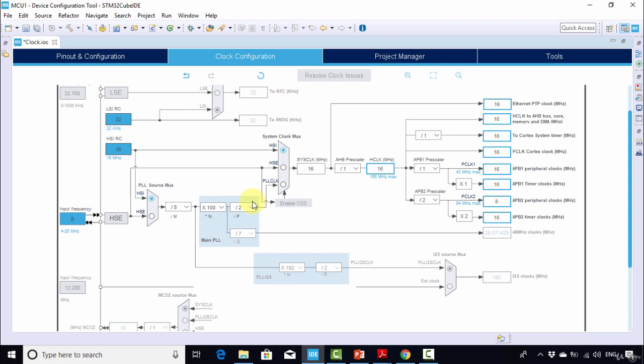PLL stands for phase locked loop, which is kind of a clock multiplier engine of the microcontroller. The PLL engine, what you are seeing here, is used to boost the clock to something higher than HSI or HSE. You can select PLL as a source for the system clock. For example, let me select that here. Now you can see that PLL has its own divisors and multipliers. The PLL works by taking a PLL source. For the PLL source, there are two options: either you can use HSI or HSE. Here by default, the PLL source is selected as HSI.